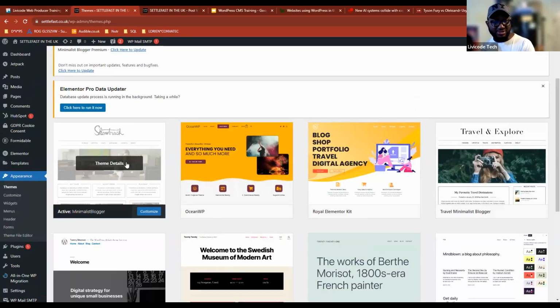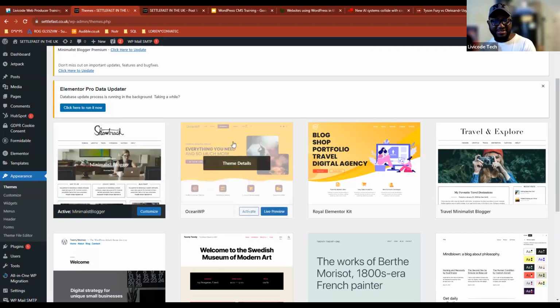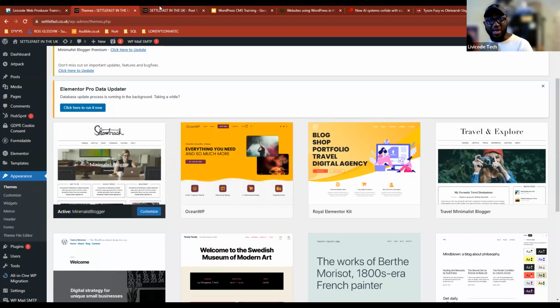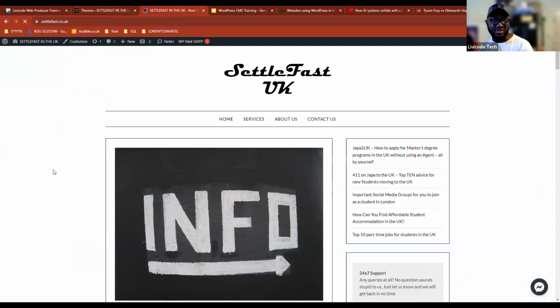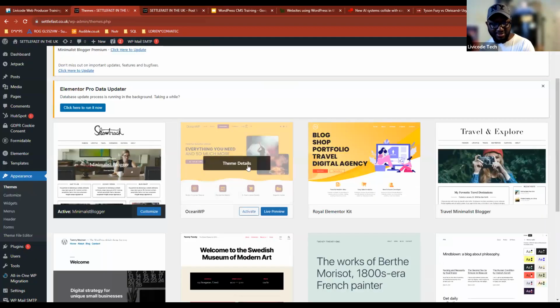So seasonally, you can have different themes for different seasons. Basically, that's what I'm trying to say here. So at the moment we're using this particular one. All right. And let's try this theme here and see what happens on the front end. Look at how the website looks at the moment. So the website we're using once again is settlefast.co.uk.